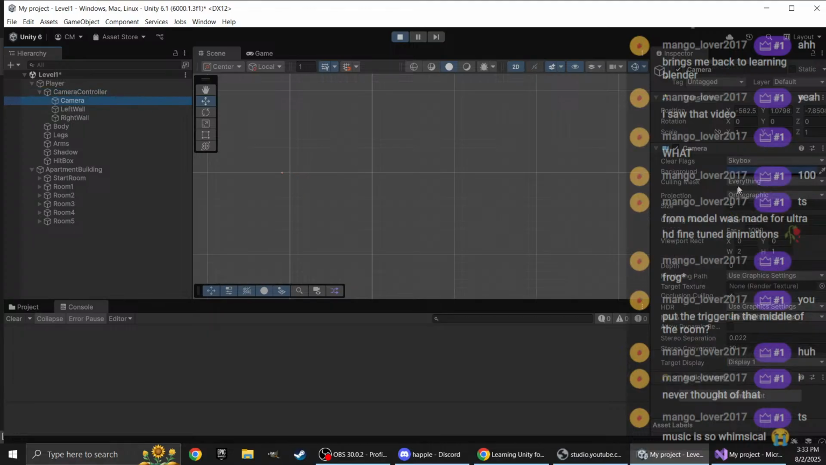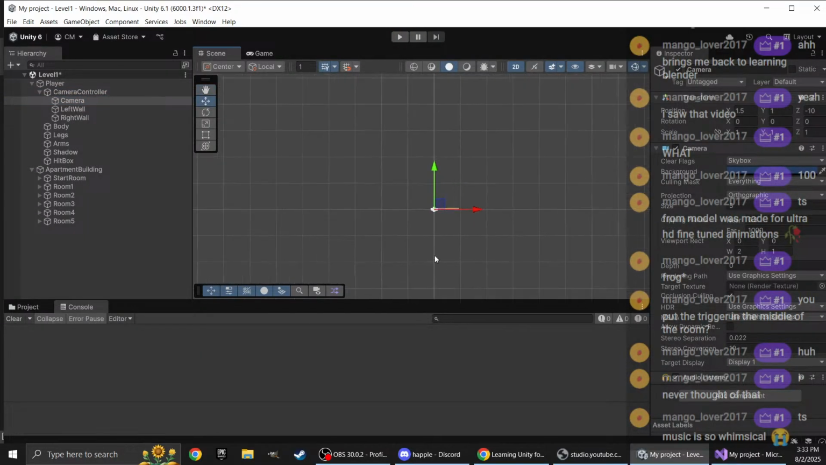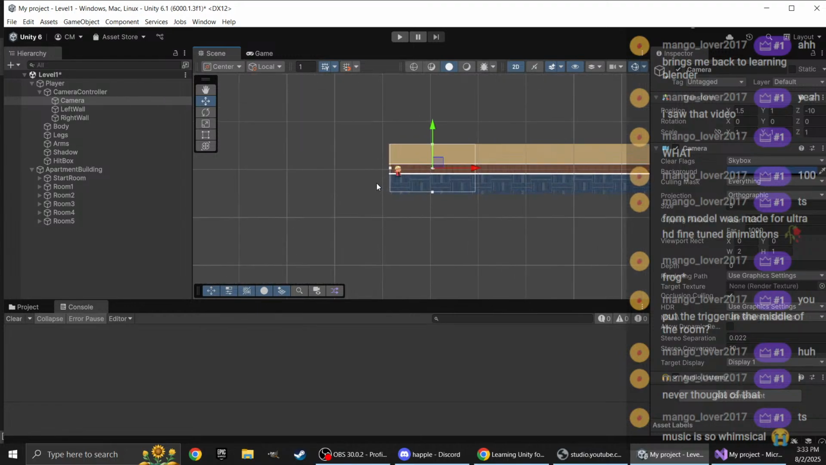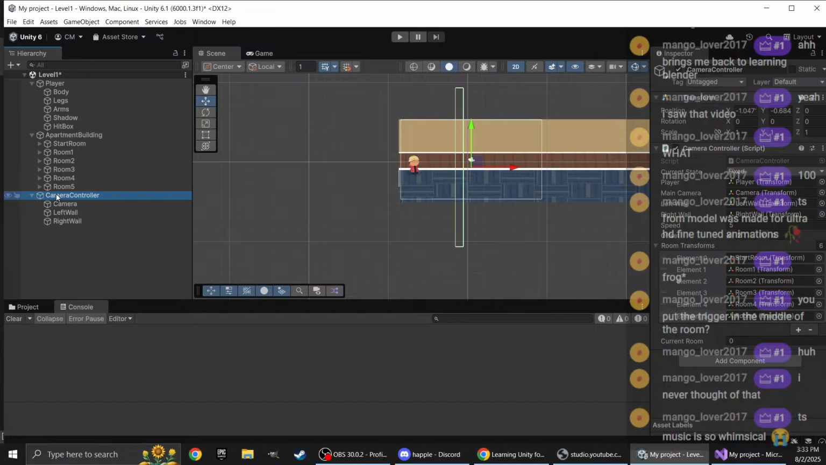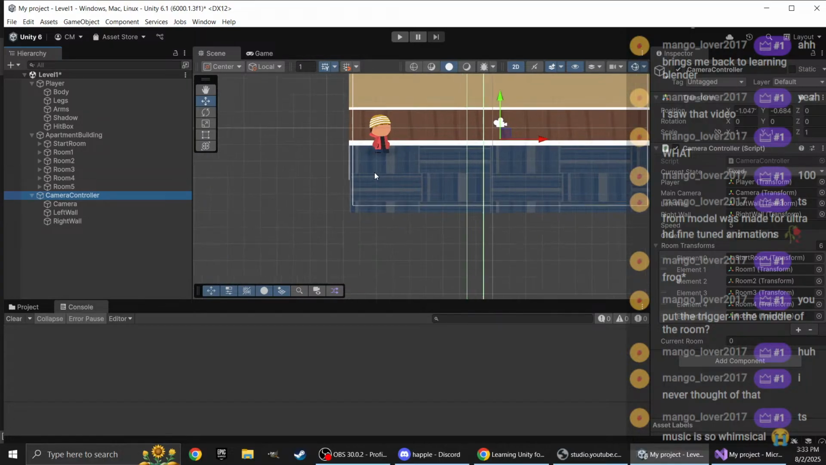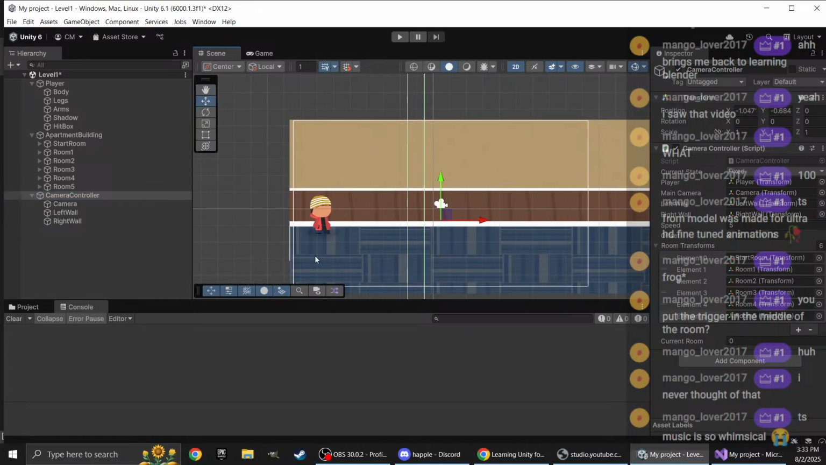Camera? Yeah, I don't know. I don't know about that. Alright, so the camera controller should probably be its own thing. That's what I think. Let me think.